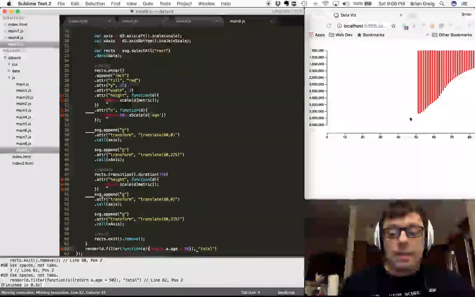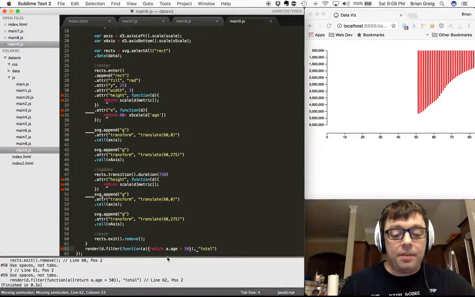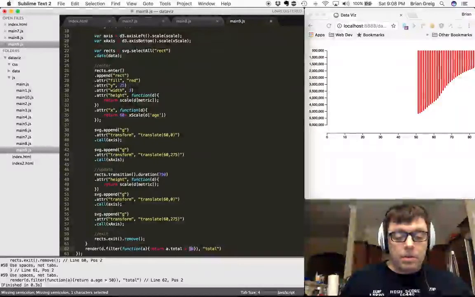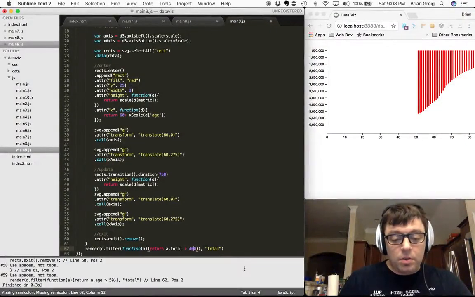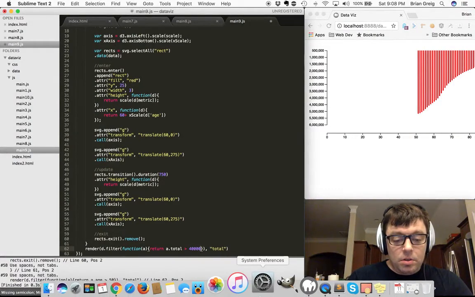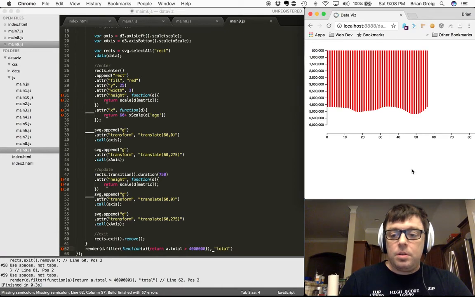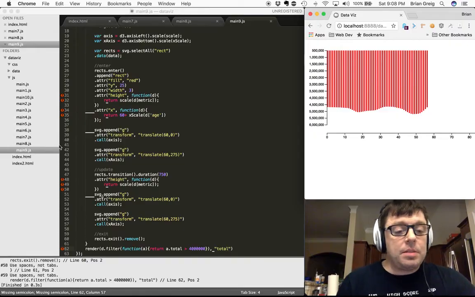But as you can see now, we can show data. In fact, let's play around with this a little bit. Let's say return a where a.total is greater than 4 million. Okay, so there you go. Now this is showing only those data points where the total is greater than 4 million. Pretty cool. So there's some stuff you can do there.